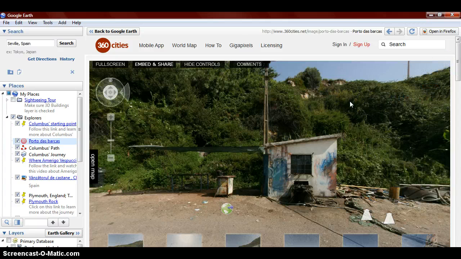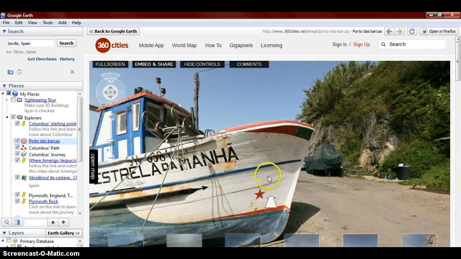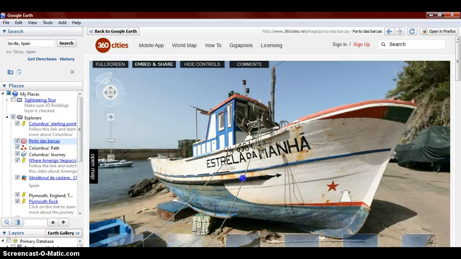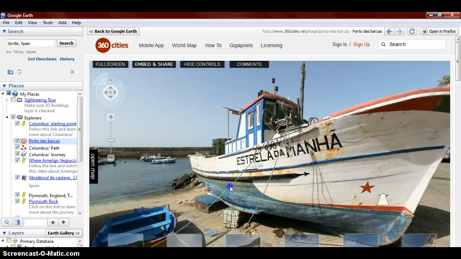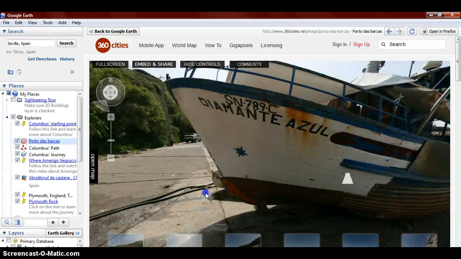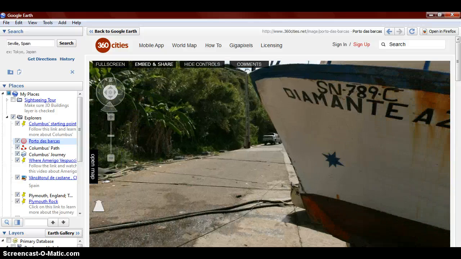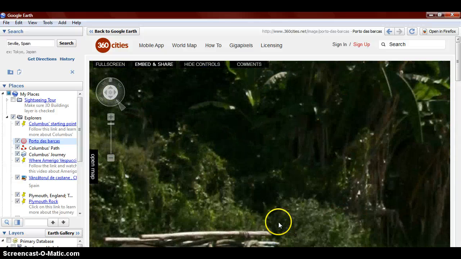So this is a really neat feature because you can zoom around and see this area in 360. So you can see what Spain looked like. I wanted you to get an idea of where Christopher Columbus lived and what the climate was. And there's some other vantage points you can go to. You can click on different areas. It'll take you there.